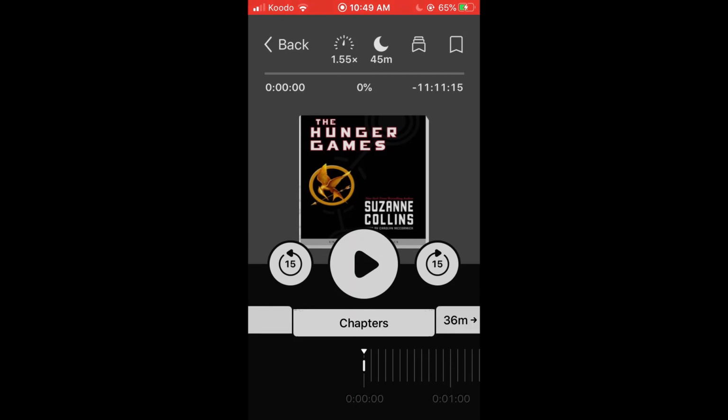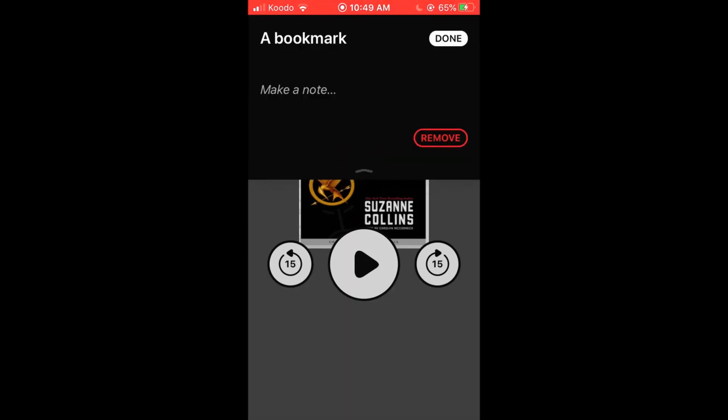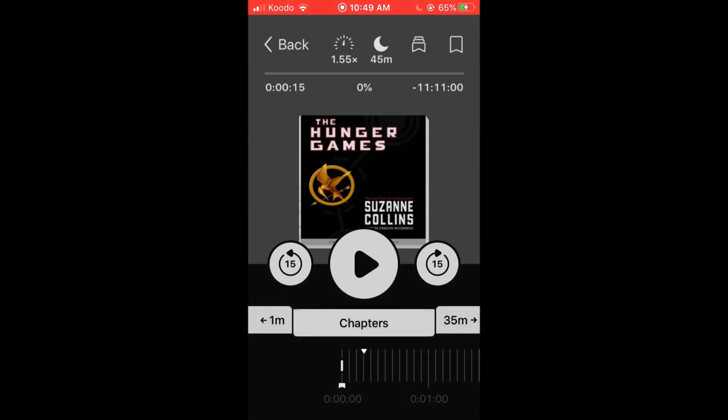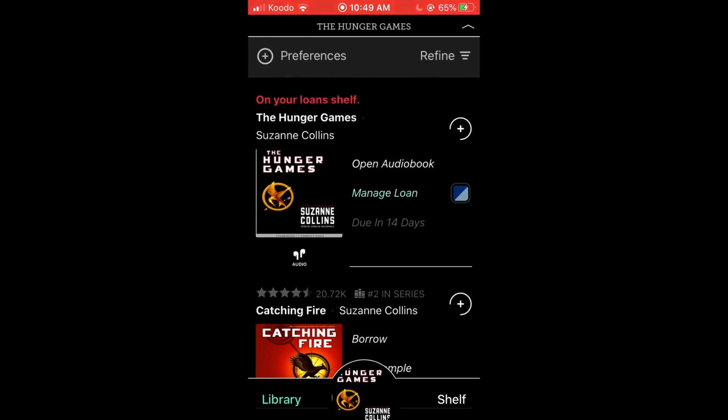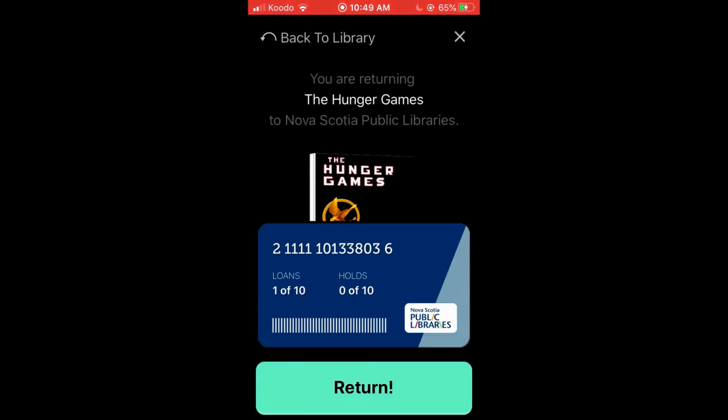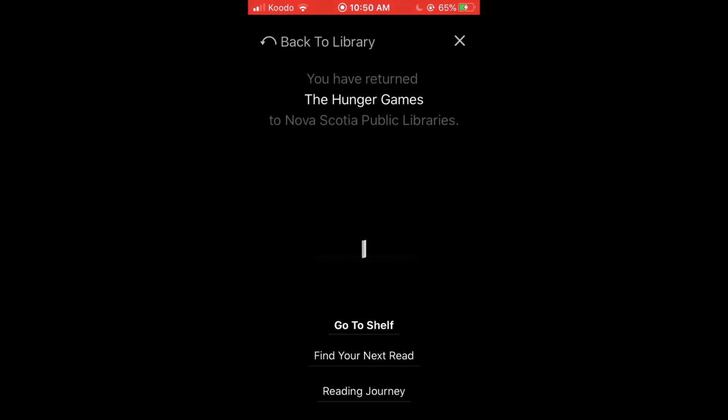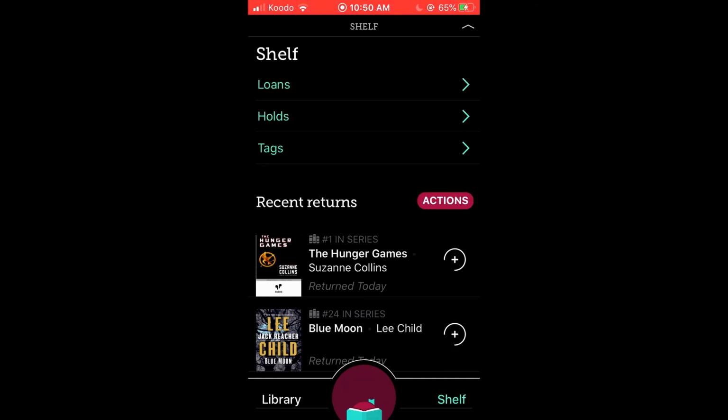And then there's also the same bookmark function. If you hit the bookmark twice, it'll say, do you want to add a little note? And you can make a little note of what happened there, or you can just leave it. And I think that is pretty much everything about the audiobooks. So I'm going to hit manage loan again, and I'm going to return this one early as well. So that's pretty much the basics of Libby.